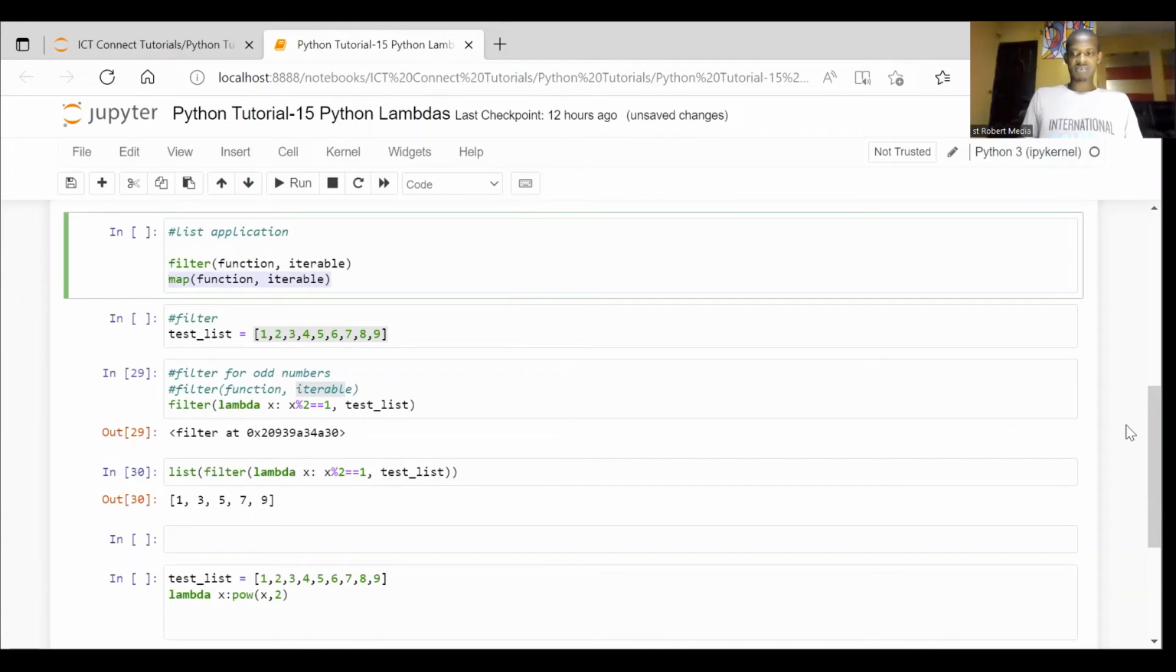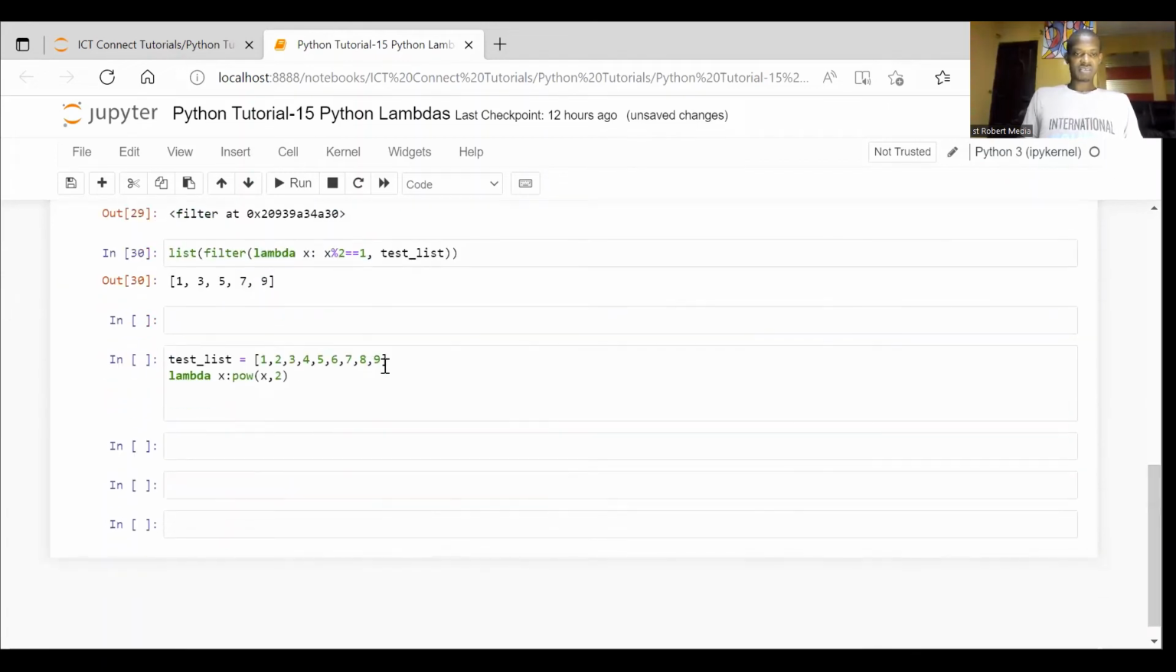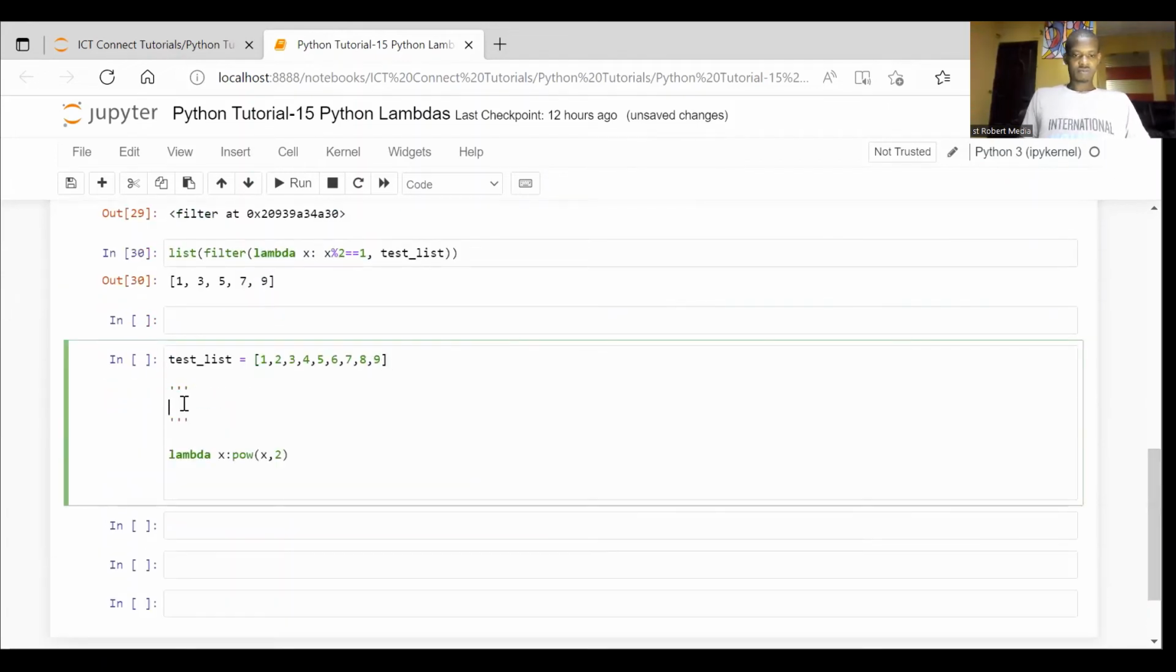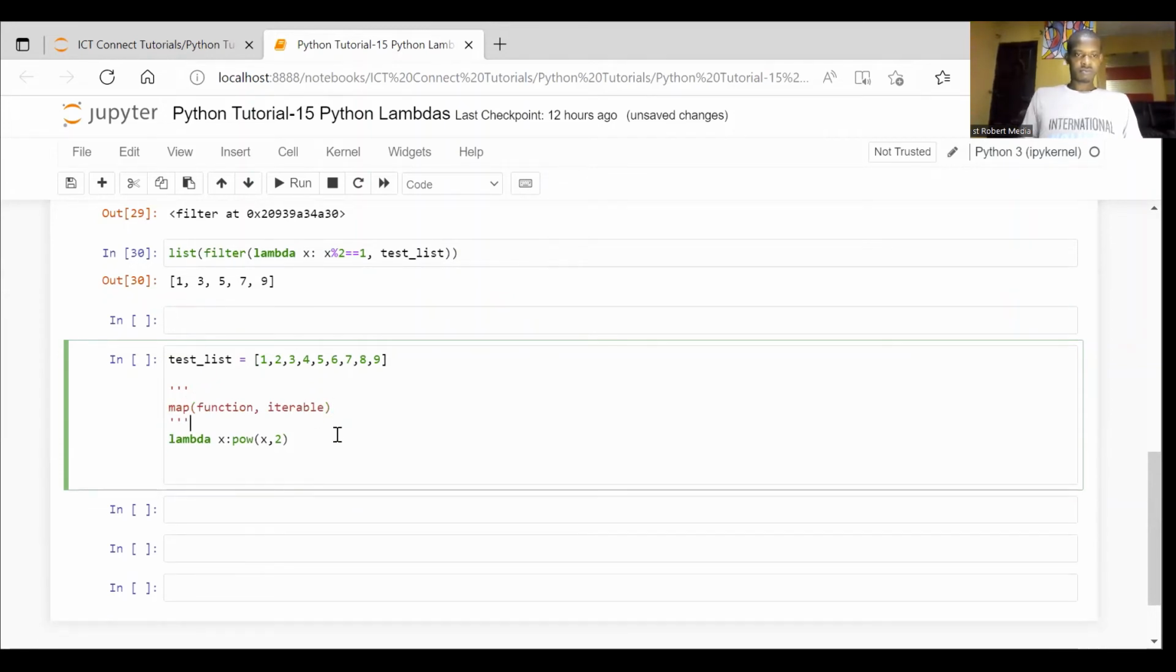We copy this out and paste it here. So looking at the syntax, we have clearly written out the function to be carried out, which is the lambda function. Now we are going to add the iterable, and the iterable here is our test list. All right. So what is left?